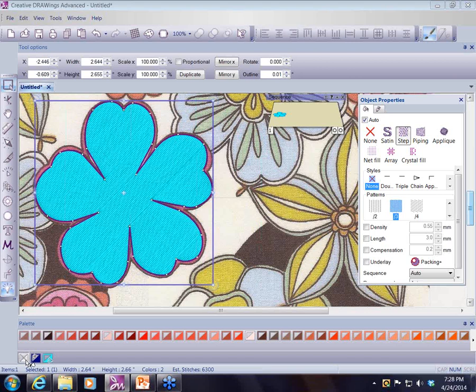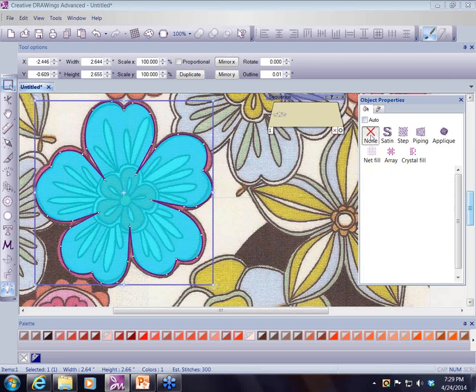I could click on my none square over here in the bottom, and that would take it out. Or I could go up under my object properties in my fill tab and click on none there, and it takes it away. So you have two different ways of doing it. One way might be easier for you to remember than the other. So that's why I like to show you more than one way if I can.